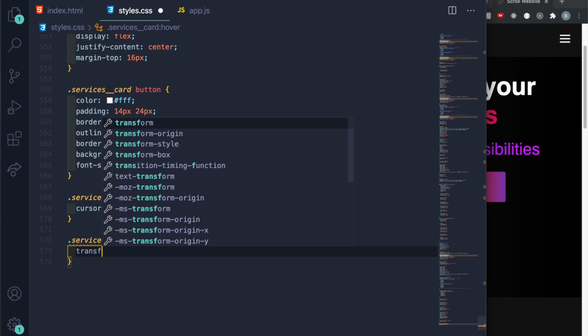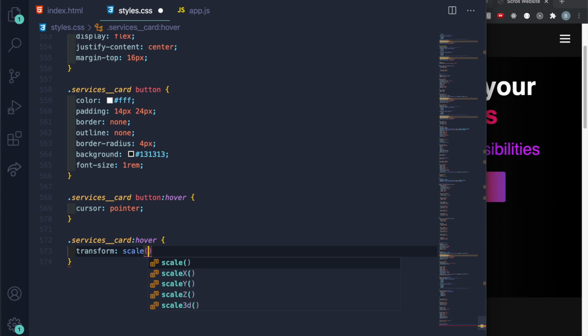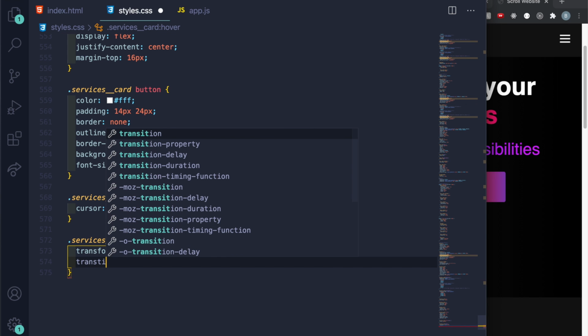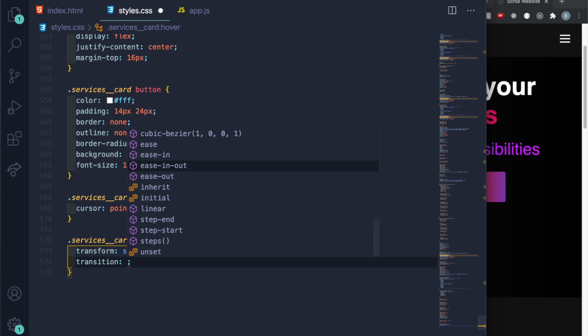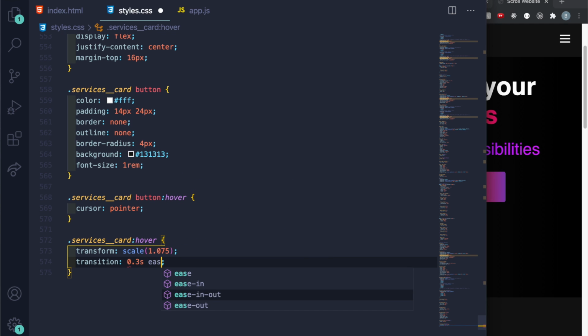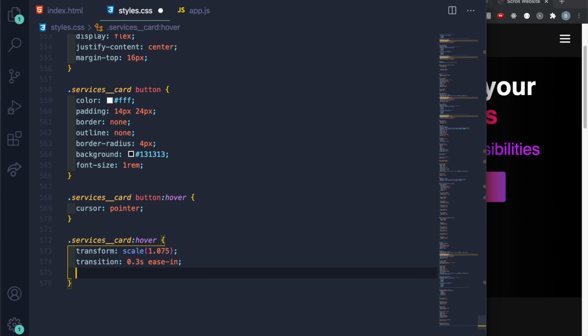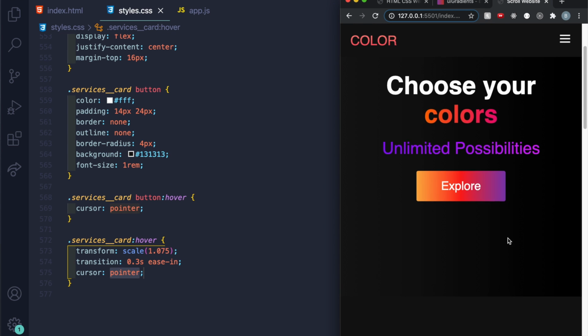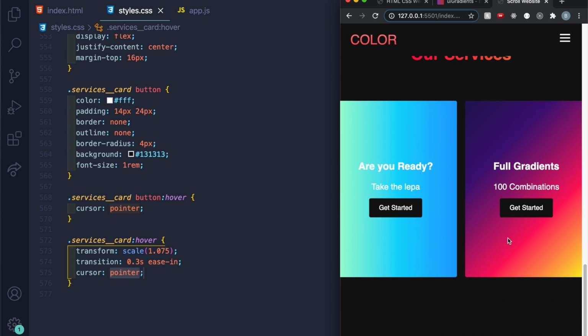And let's do transform scale 1.075, transition 0.3s ease-in, and then cursor pointer. Alright, so now that's set before the media queries, and let's check out what we got.